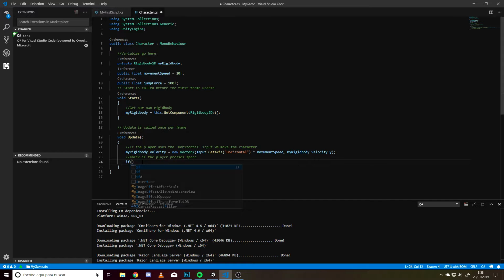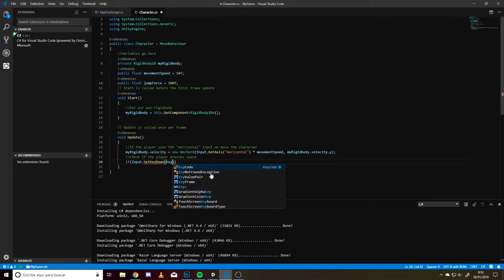And be very careful. We want to use get key down, which only returns true the moment we press the key. If we use get key, it's gonna always say that we're pressing the key, right? So we don't want an infinite jump. We want to jump only when we press it. Get key down is the way.